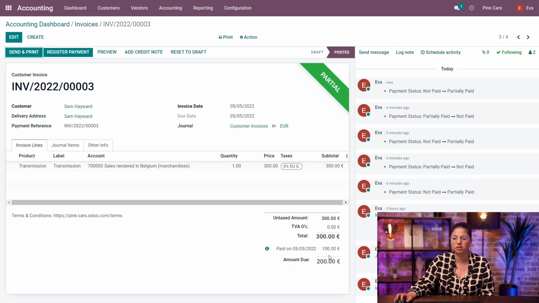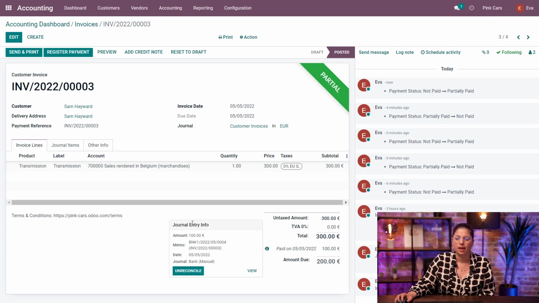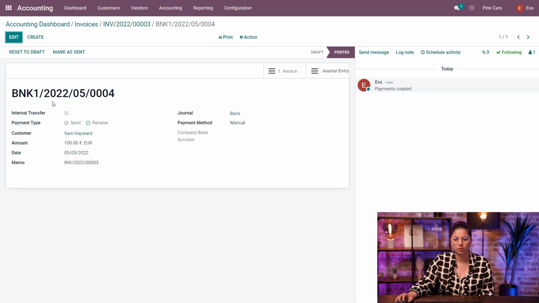And we have the information from the payment, so that it was paid on the 5th of May for an amount of 100 euros. If you need more details about that payment, you can click on the little eye icon here, and you have already a bit more information. So for example, the journal in which it was booked, the sequence of the entry, etc. If you need more information, again, you can just click on the view button and you will have the detailed view of the payment.